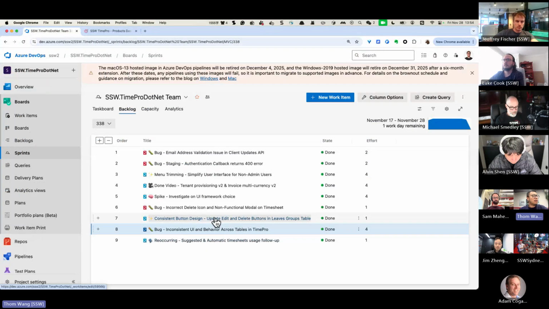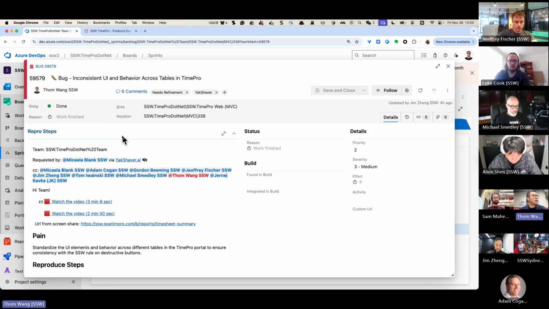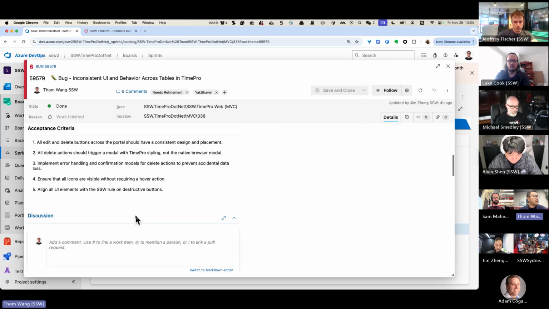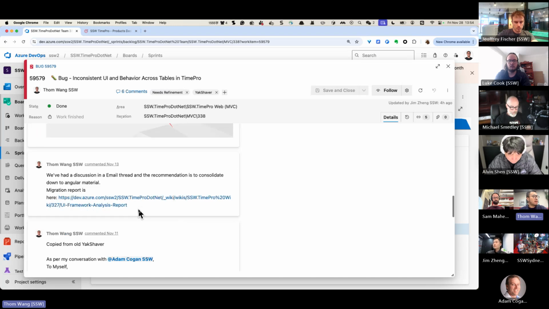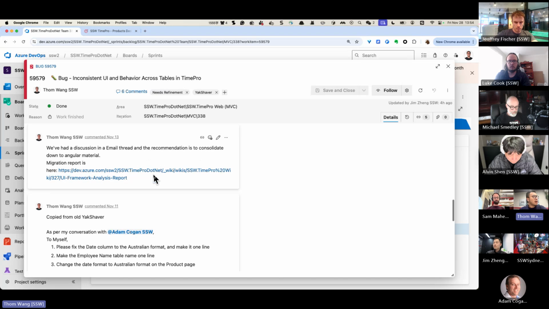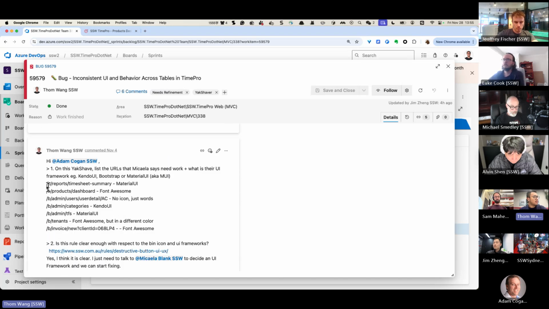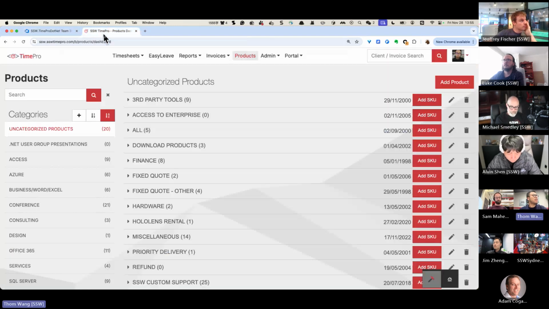So I won't go through all of them because it's a lot of small work, but there is a main one that's called inconsistent icon and UI across the tables. Basically, this is the PBI that triggers the UI framework and the CSS styling and the CSS inconsistency all across the TimePro. So we have this list that implicates that there are so many UI inconsistencies in the TimePro. So I'll just fix all of them. So let's go through all of them.